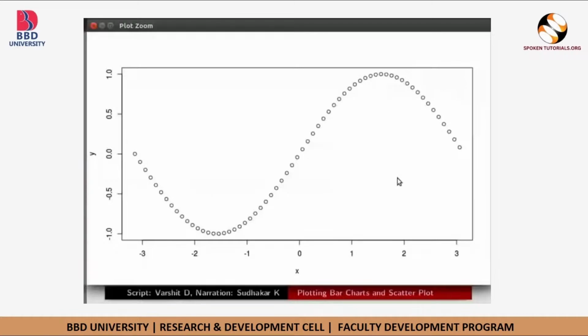Now we will plot one more graph on the same plot. Let us plot cosine of x along with sine of x on the same plot, and we can add a legend. In the source window, type the following commands.